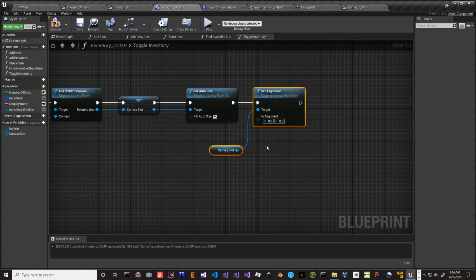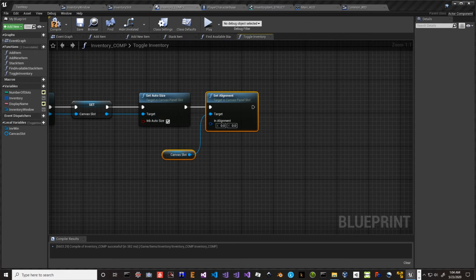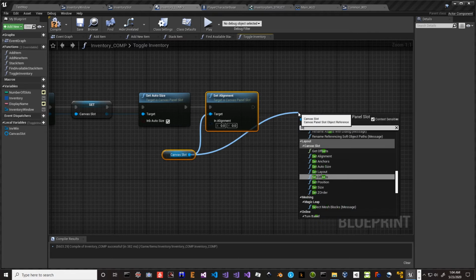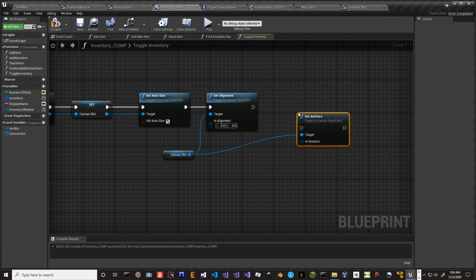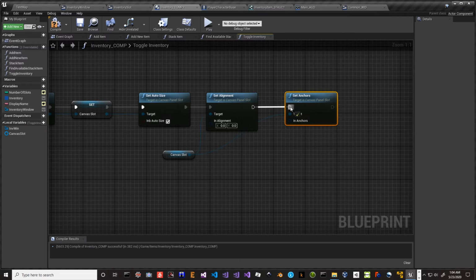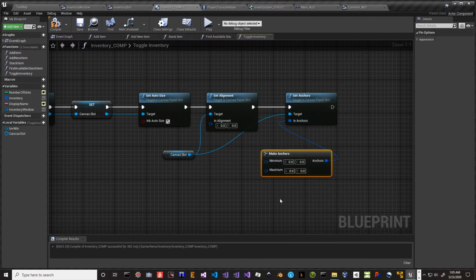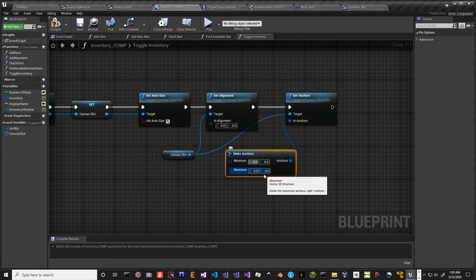We can move this in. Then we need to do the same thing and set anchors. So we can pull off of this one, call set anchors. And the way we're going to set the anchors is we're going to pull off of here and say make anchors. And we're going to set the anchors right to the middle of the screen.